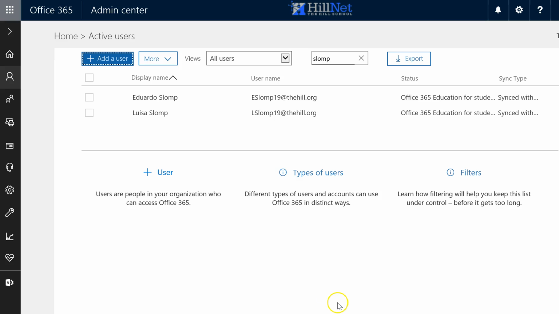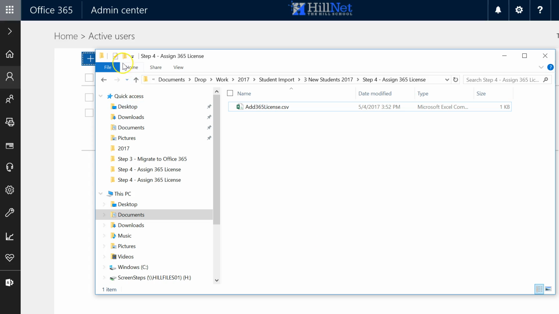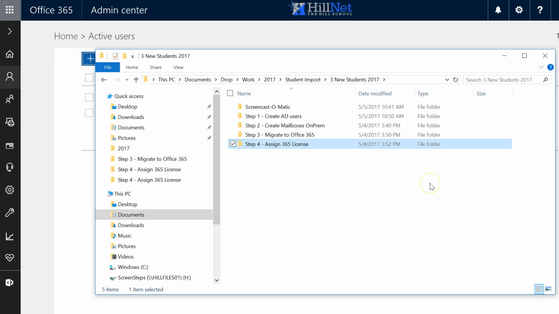So, just to recap, we completed 4 steps in the onboarding of our new students for the next school year. We created the user accounts in Active Directory, and we created their on-premise Exchange mailbox, and then we migrated their mailbox to Office 365 in the cloud, and lastly we assigned their license.